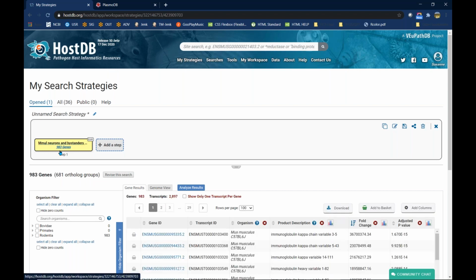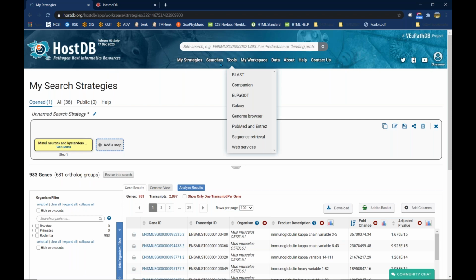All right, so now I have 983 genes that are upregulated 40-fold in toxo and plasma injected neurons compared to normal neurons. Then, of course, you're in the strategy system, and so you have at least 100 other searches that you can intersect with this. And you also have our enrichment analyses that you can do.